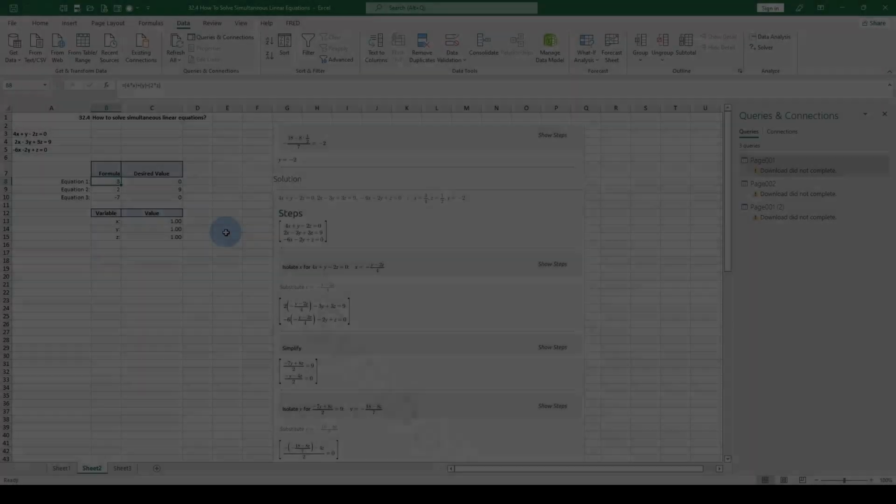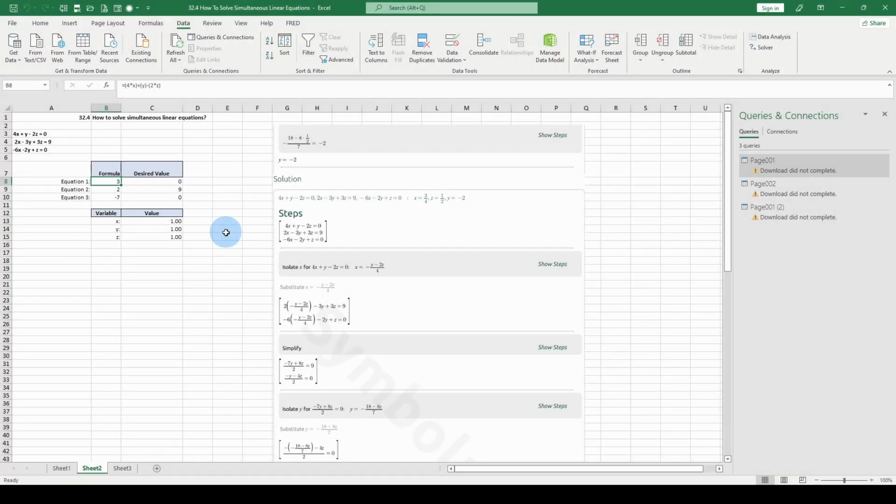Well, the easy way is to use Solver. The traditional way is shown here on your right. Here is the series of linear equations. The goal is to figure out the answer.